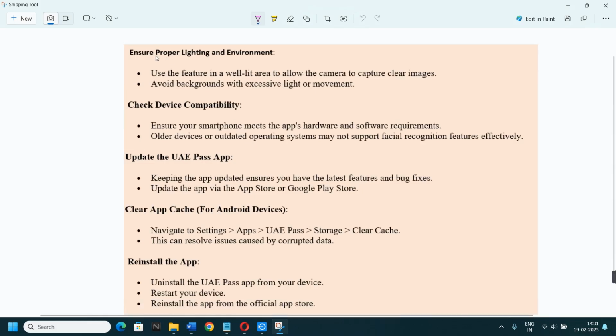In this video, I am going to show you how to fix UAE Pass face recognition not working. If you want to fix the problem, here you will see the possible fixes related to your problem. First, ensure proper lighting and environment. Use the feature in a well-lit area to allow the camera to capture clear images. Avoid backgrounds with excessive light or movement.